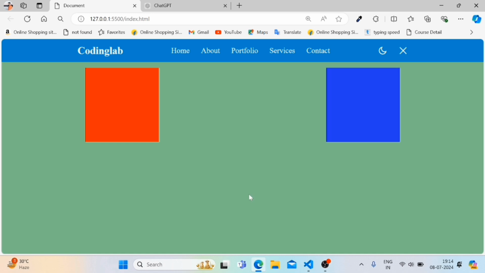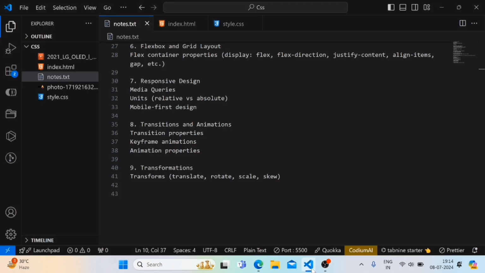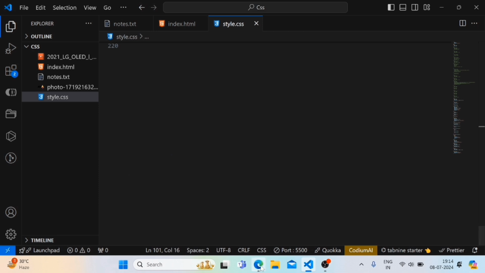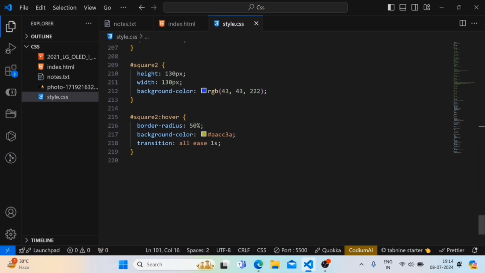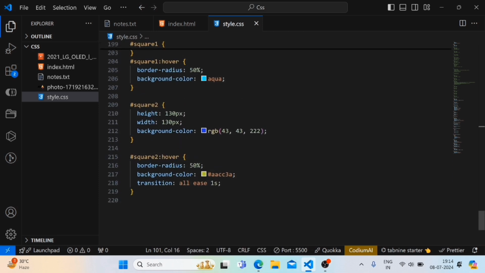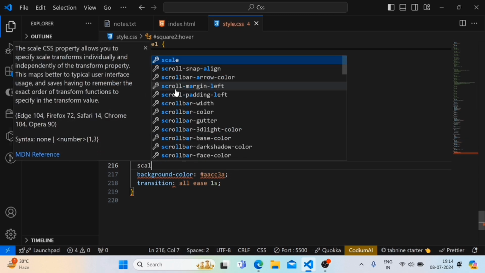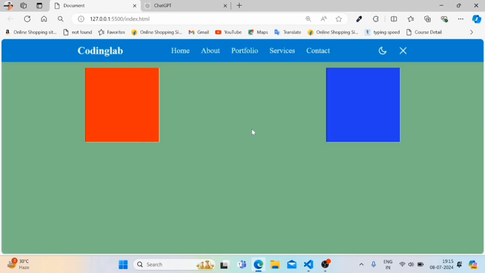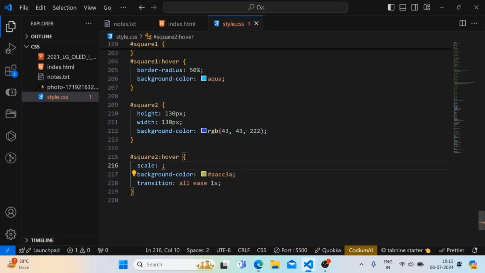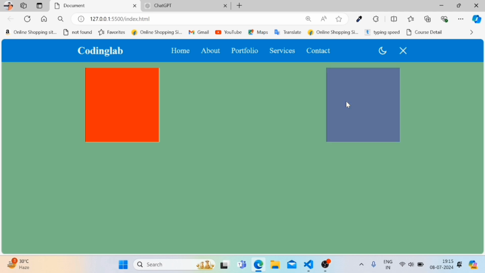So there is one more property you can use here. You can remove this border radius. You can give here a scale also. By default it takes the value 1, and if you want to increase the element size, then you have to give a value greater than 1. Now you can see I have removed this border radius. Now it's only changing the color.